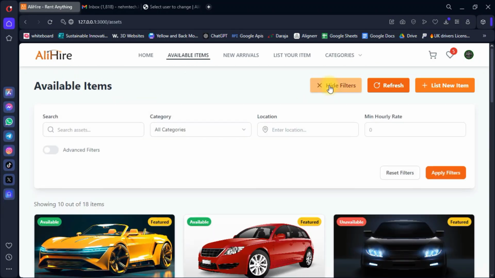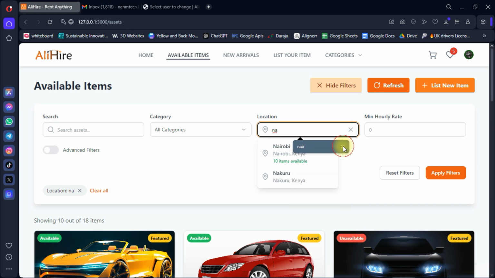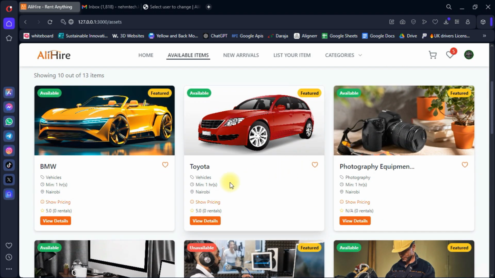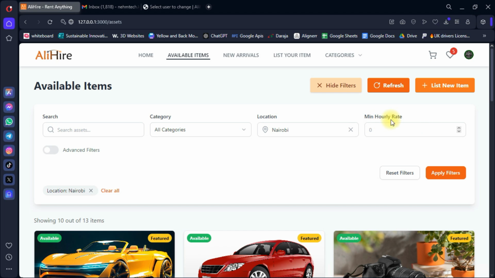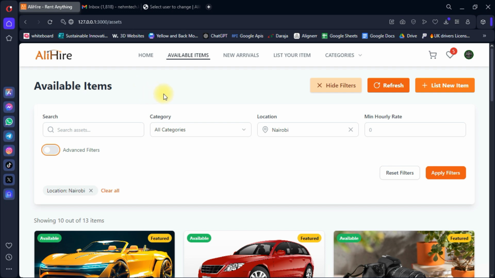And then also we have the filter form. You can as well filter based on the location. For example, Nairobi, you can see we have 10 available assets. You can just search for that, and when you filter, it's going to filter for assets within just Nairobi. And then also we have the advanced filters, so you can filter based on whatever parameter you wish. So this is the items available, or the assets available.